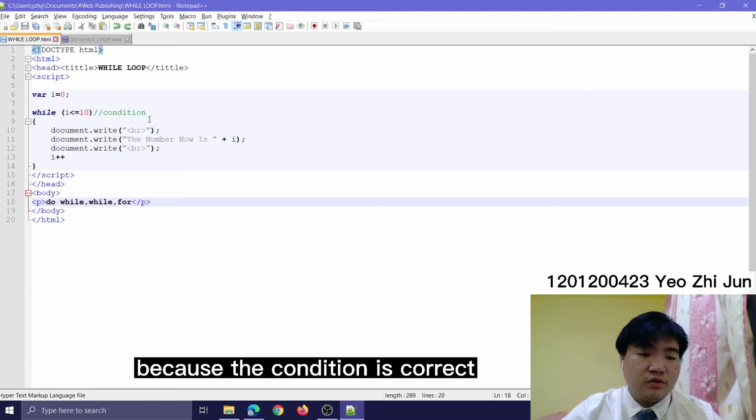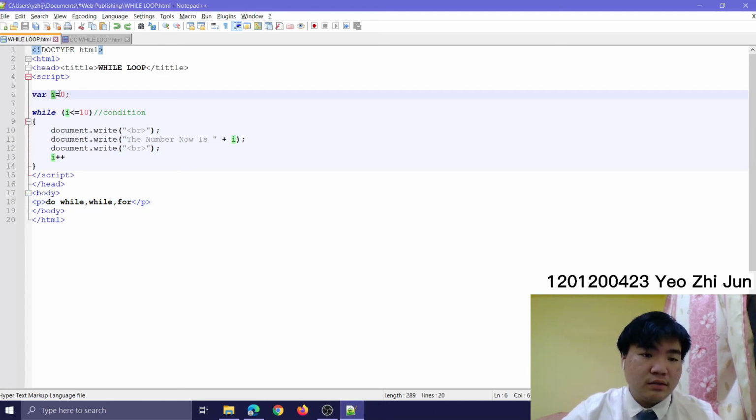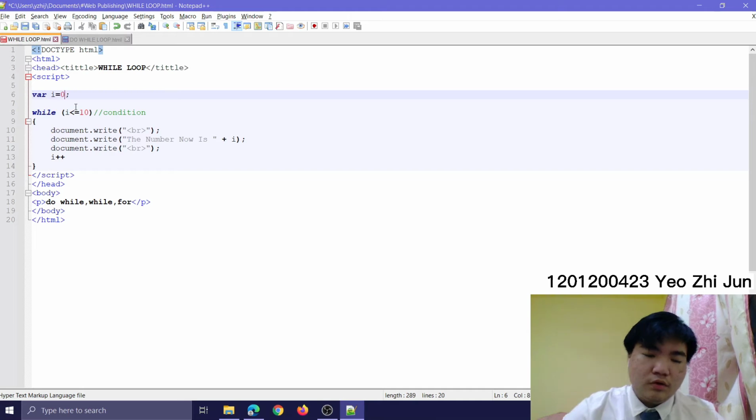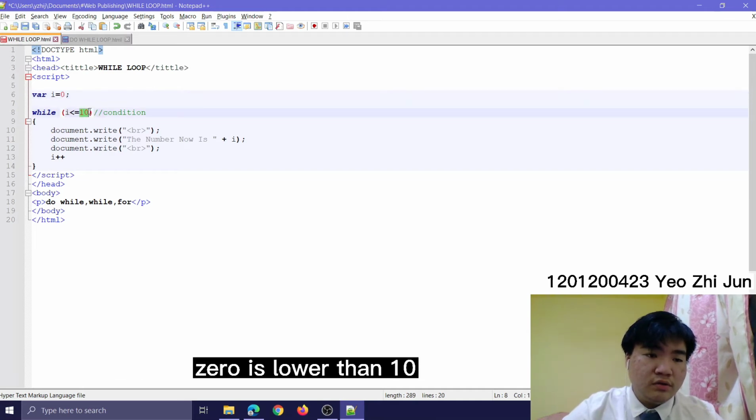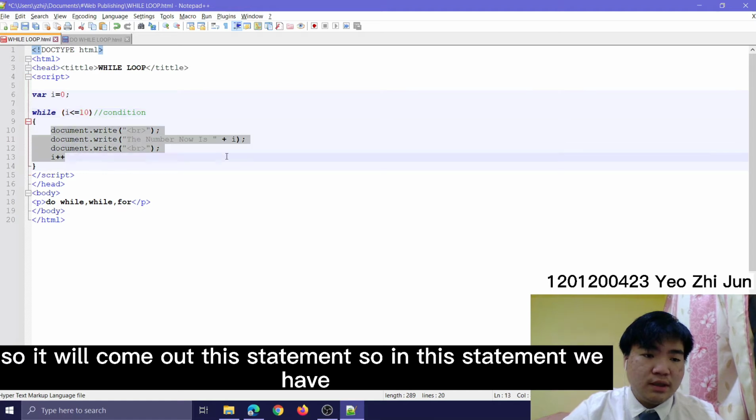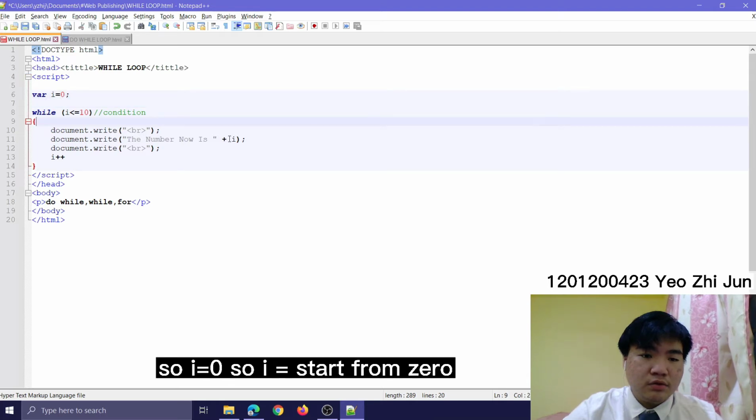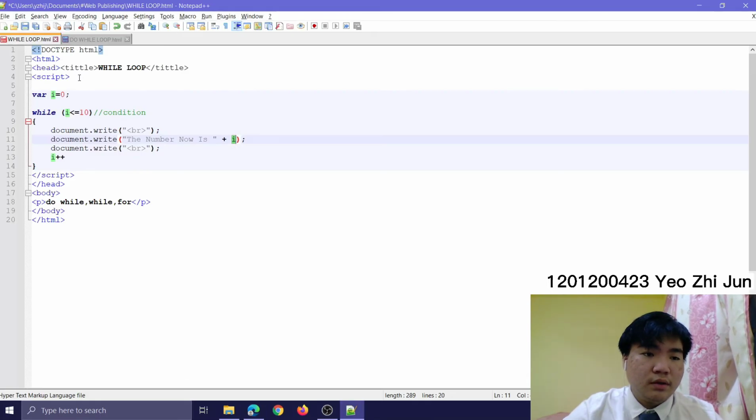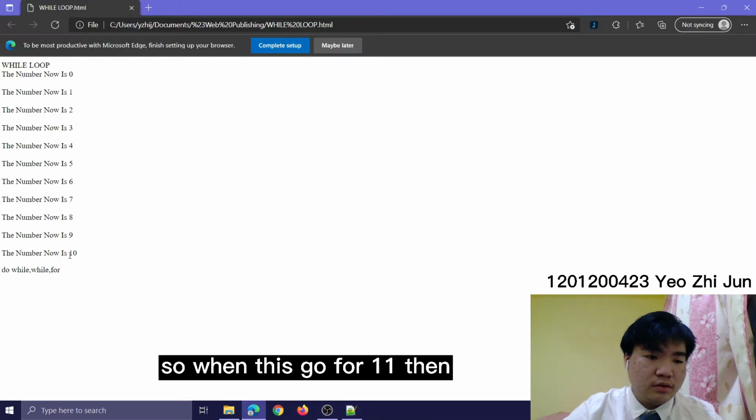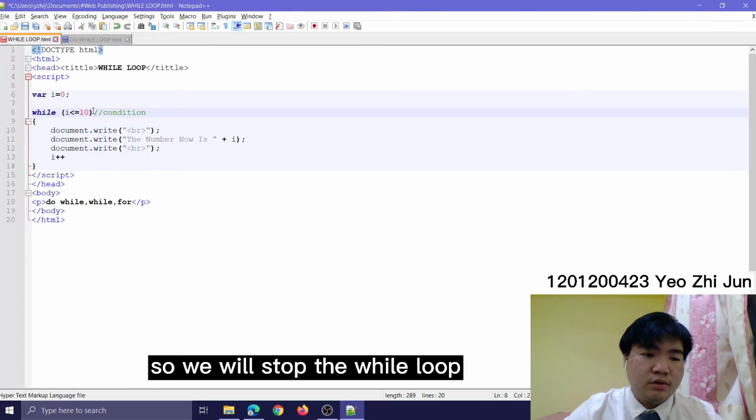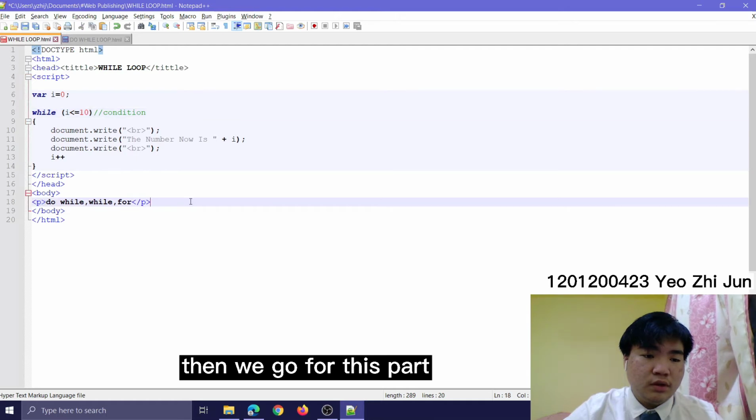We can see the example has the statement of the while loop and also the body part, and the condition is correct, because now i is equal to 0, and 0 is lower than 10. In this statement, the number now is i, so i equal to 0. Here we start from 0. Then we will display the statement until 10 because we're using lower than or equal to 10. When it goes to 11, the condition is wrong, so we will stop the while loop.